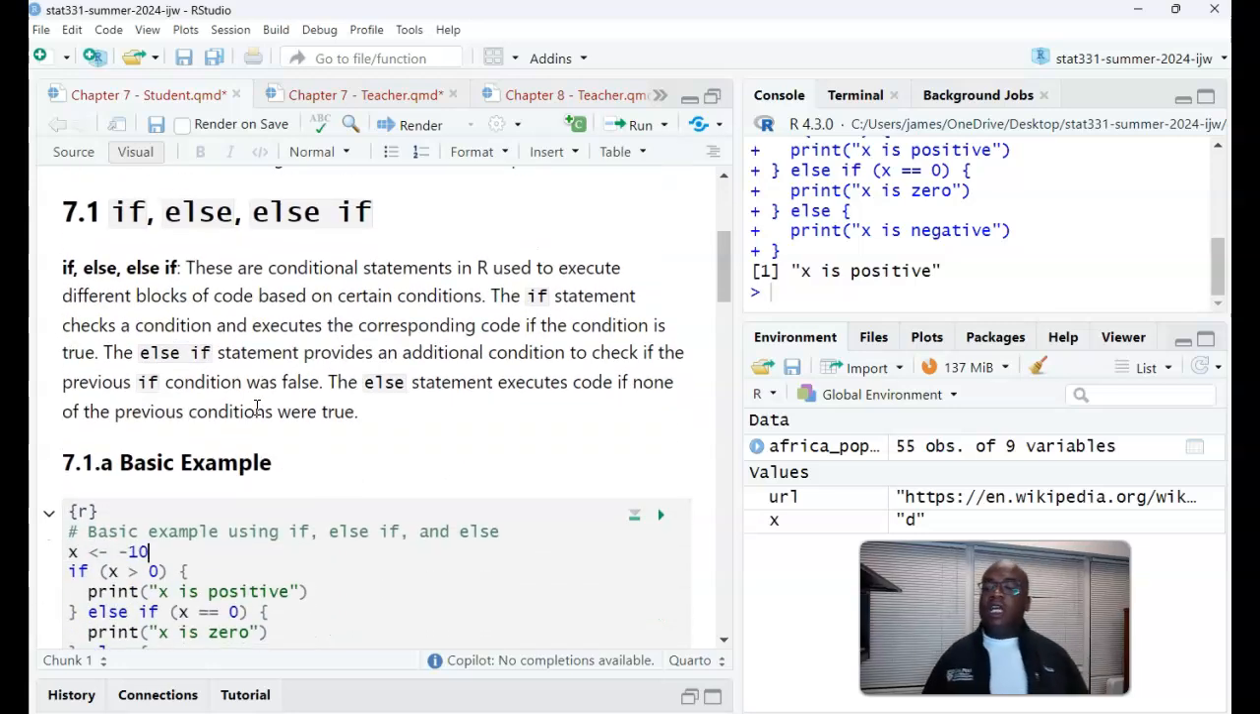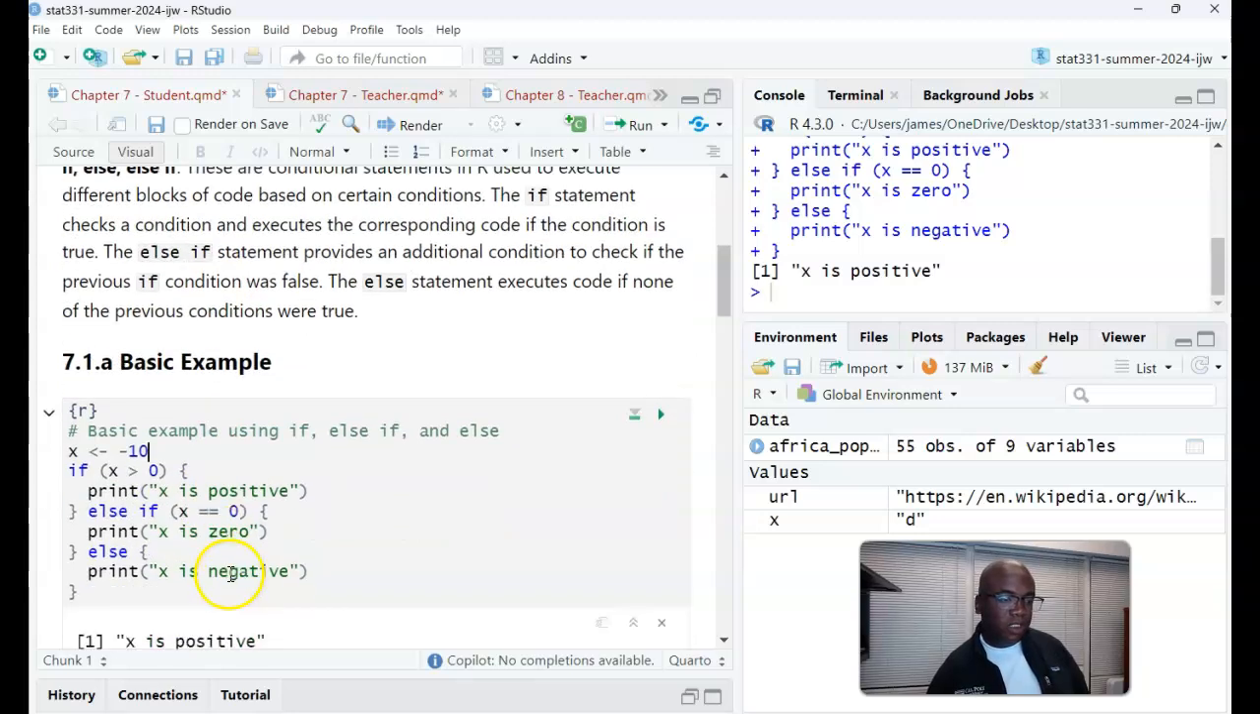So the first concept we have to talk about is if, else, and else if. This allows us to control the flow of data based on certain conditions. For example, let's say x is equal to -10, and we want to determine the flow of what this actual output should be.